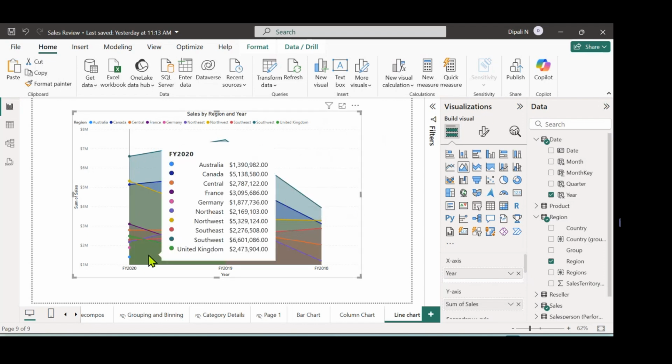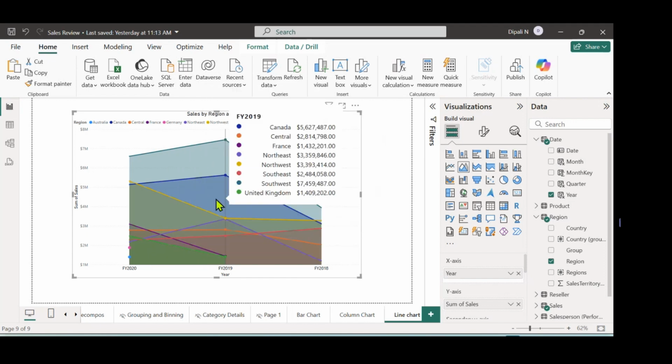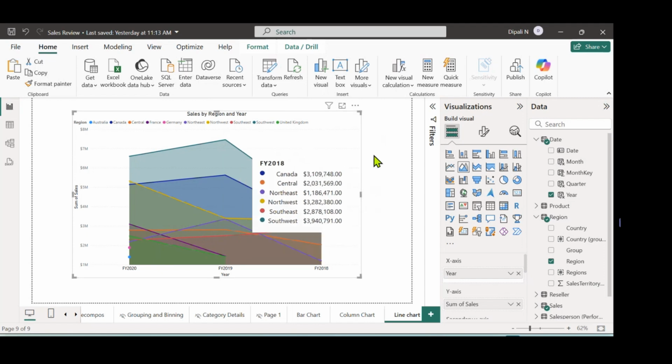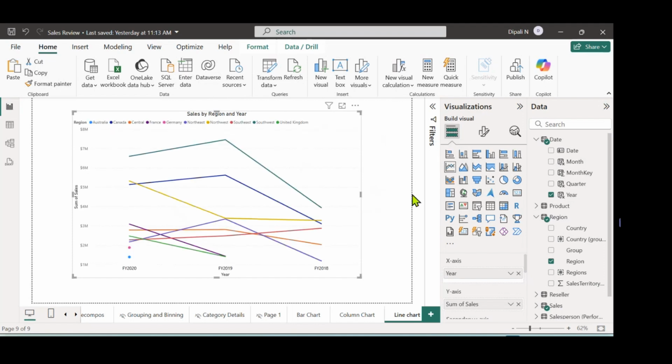right? If I go over here, this is not giving me the particular region, it's showing me everything. Same if I go to my topmost over here, right? So that is the problem with an area chart. So this would not be a great visual to show this. So I will just quickly go back to my line chart.